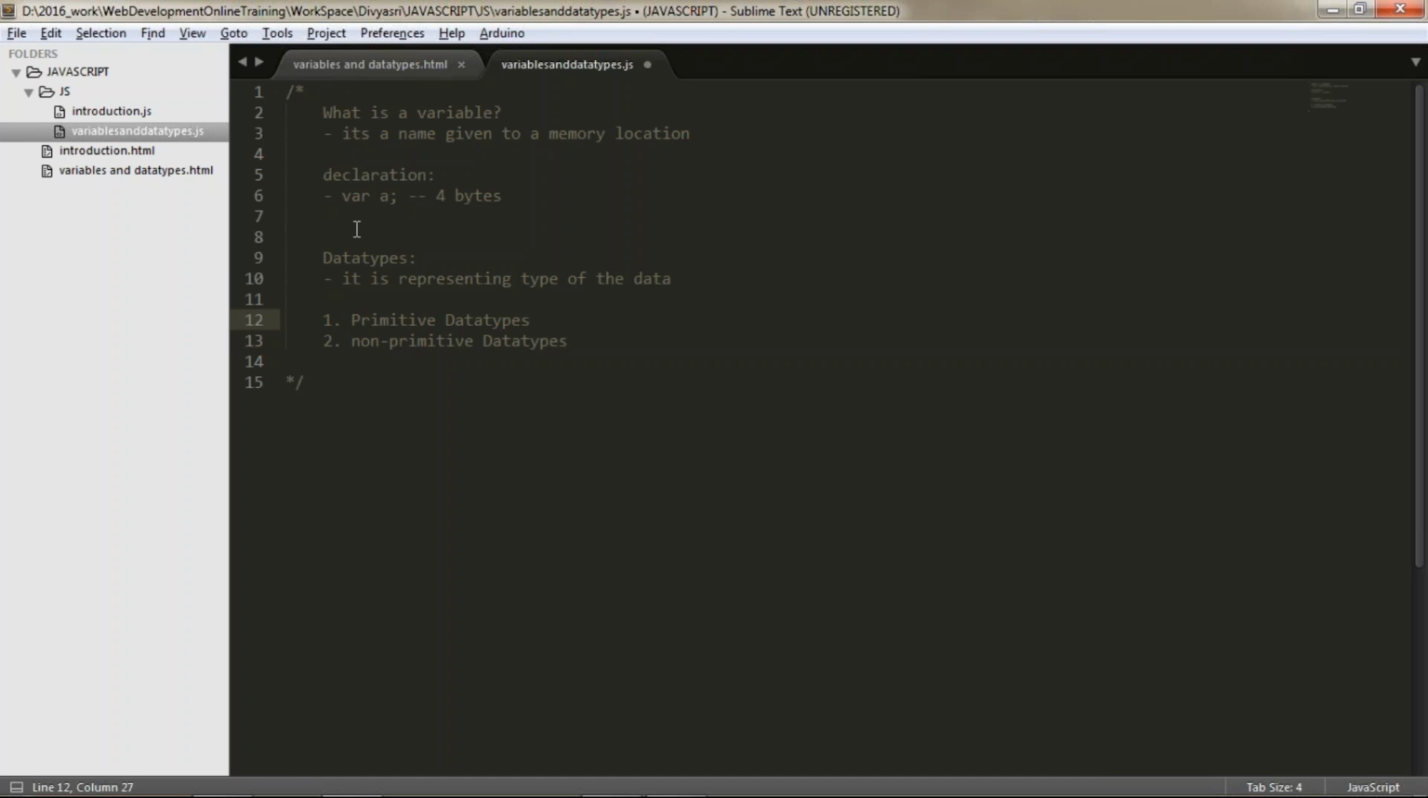Primitive data types and non-primitive data types. So primitive means immutable data types. Remember this word, mutable and immutable data types. Immutable data, I can say, is data which cannot change. An immutable data type means the data can't be changed. The representation of the data we're not able to change.